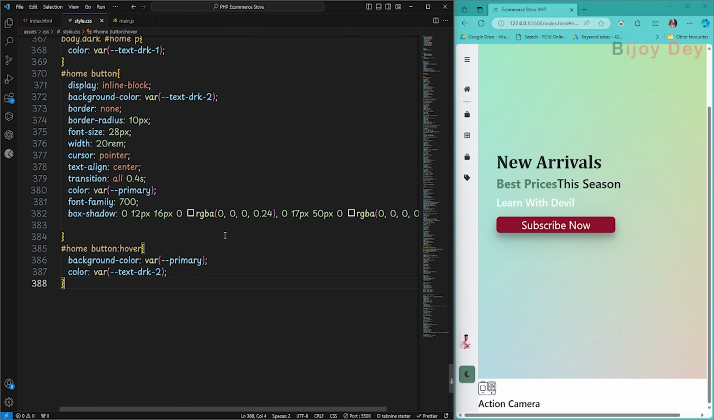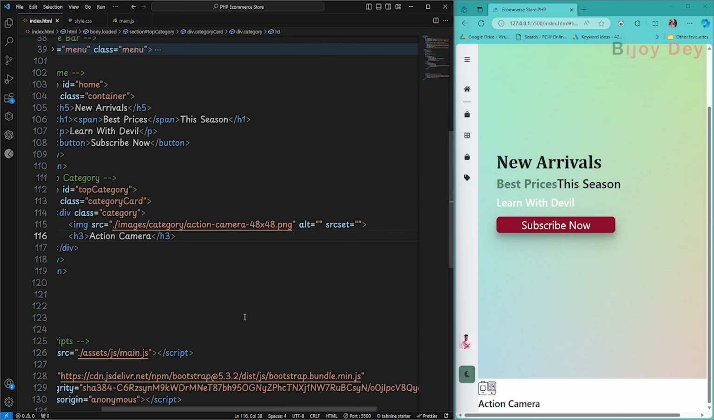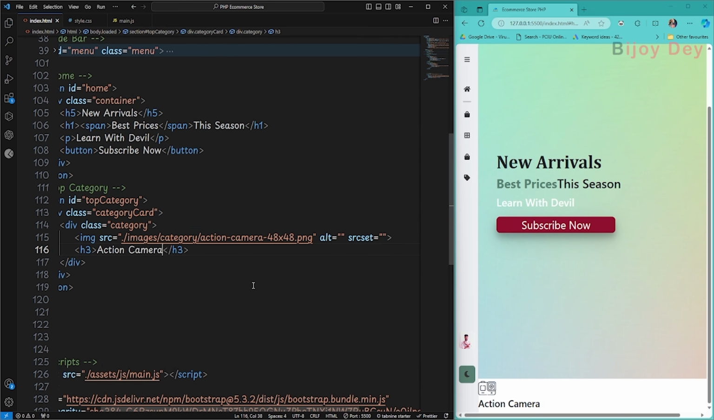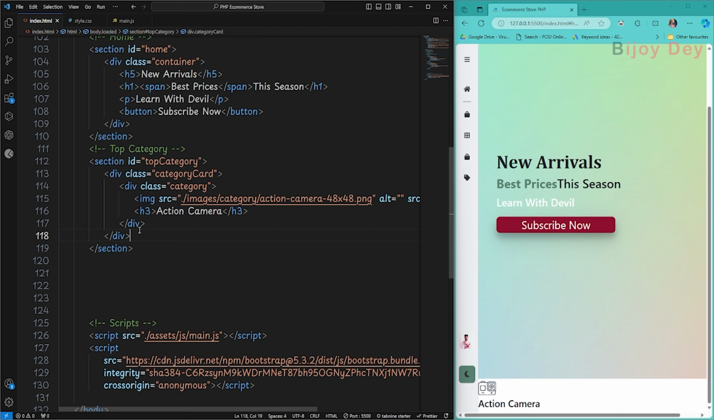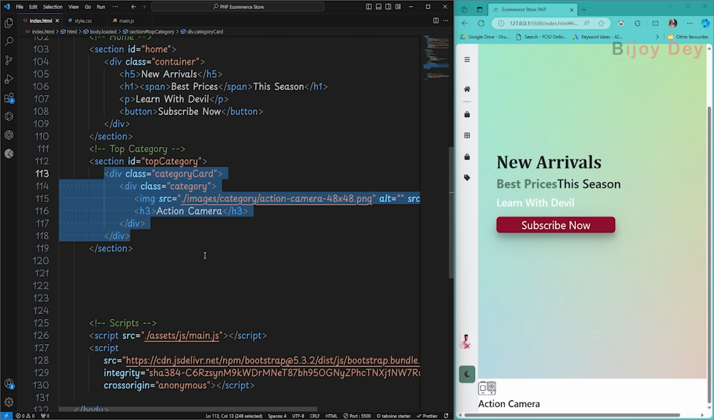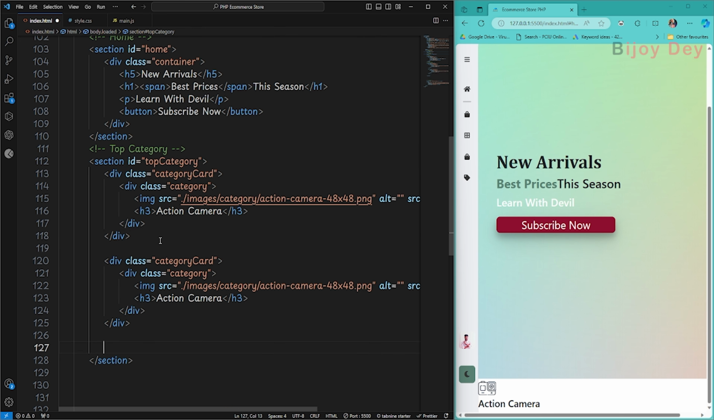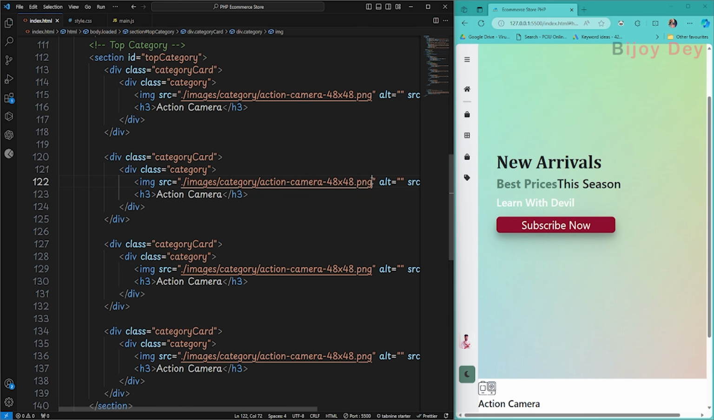Now in our HTML, in this section, copy and paste it three times, and change our image and title.